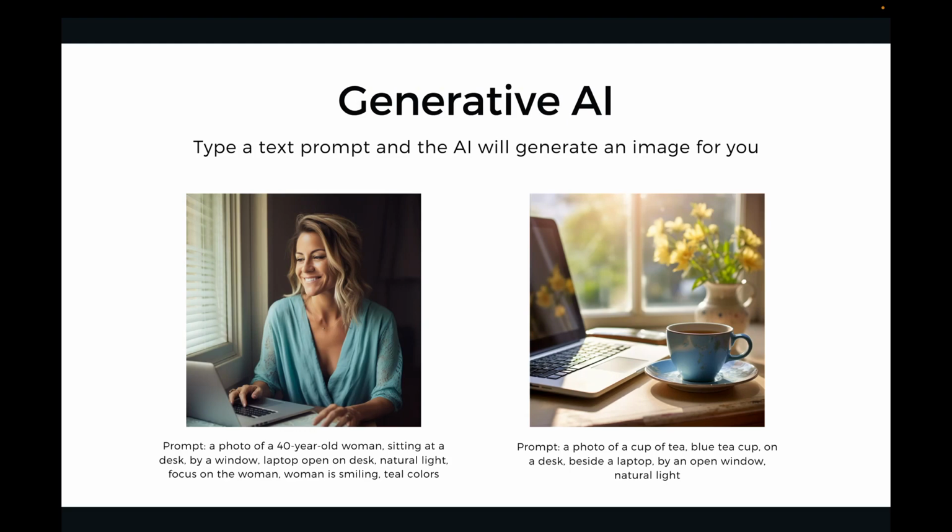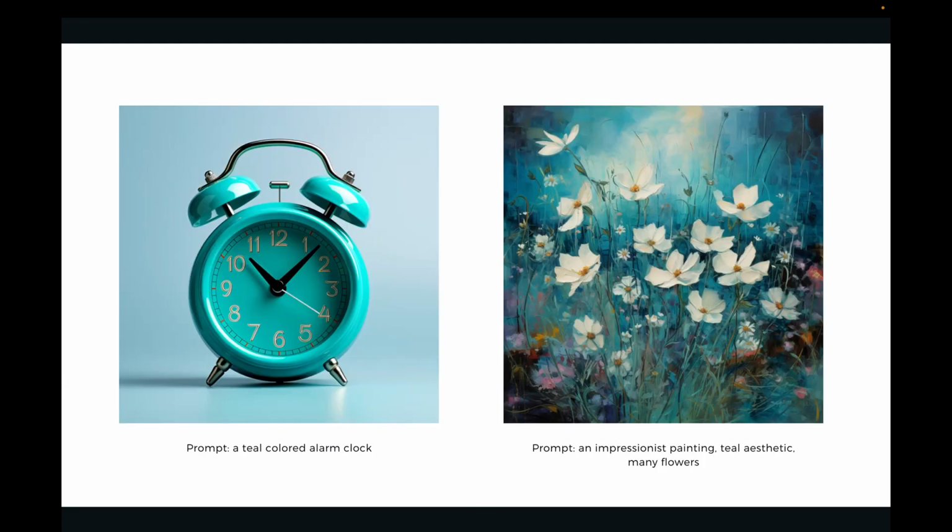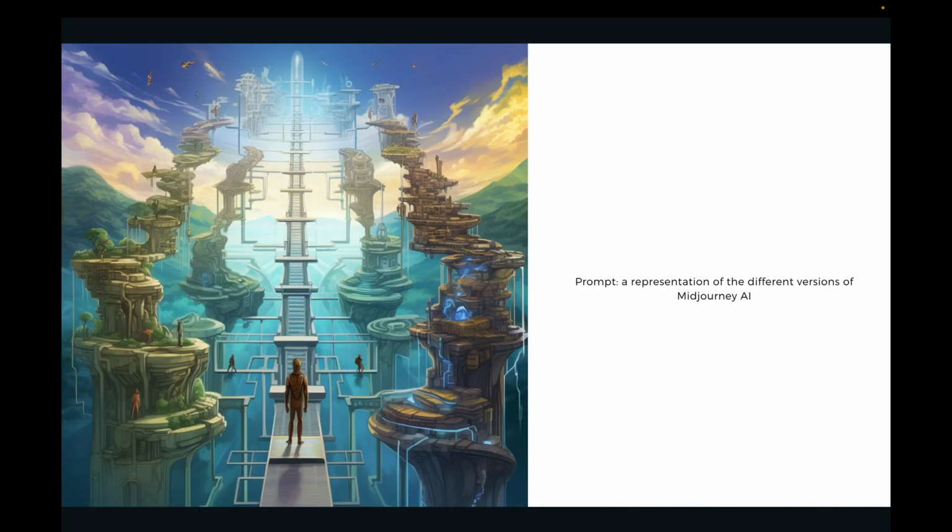Or perhaps you'd like a picture of a laptop and a cup of tea, and develop something like the image on the right. Or something simple like an alarm clock in your brand colors. AIs can also generate art for you, like this gorgeous floral painting. And it can also create all kinds of fantastical, otherworldly images as well.